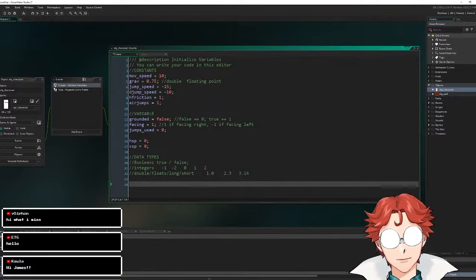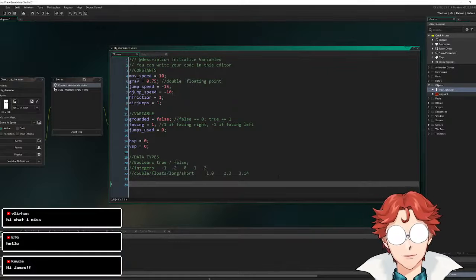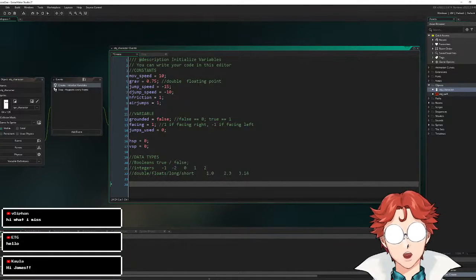Welcome, Siphon. We're about 20 minutes in, and we've already actually implemented our double jump. That only required about 5 lines of code. Would you like me to go back over that?